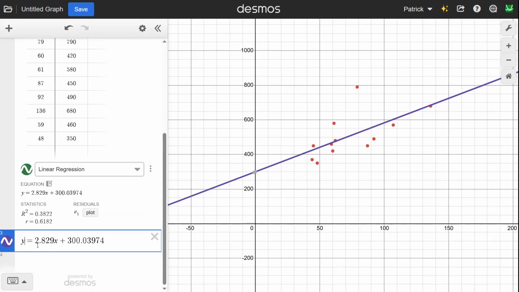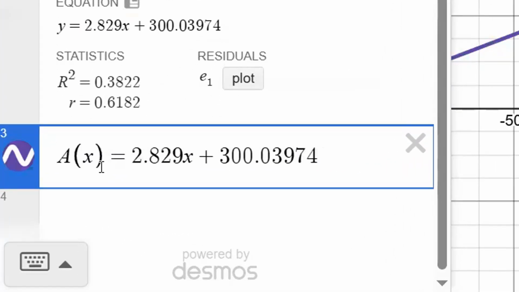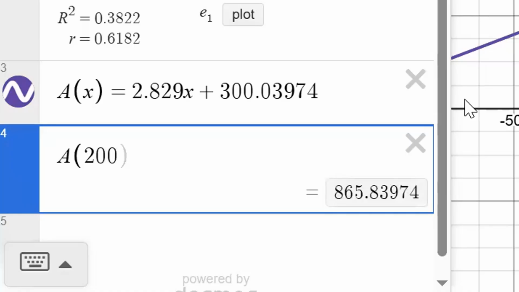One other tip that you can do is if you're going to be making predictions, change that y to function notation. I'm just going to use a of x. So if you wanted to predict the amount of calories for another candy bar that had, say, 200 grams of sugar, then you could use our least squares regression line, and the predicted number of calories would be 865.